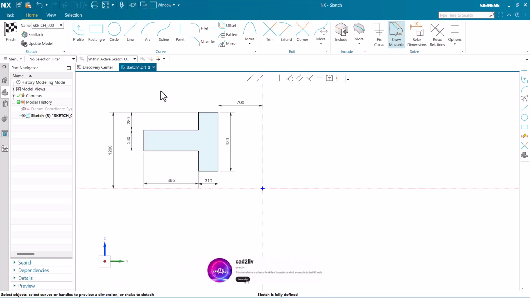In this video, we are going to learn how to use the mirror command in Siemens NX. Let's take an example from real life, as we use the mirror in our daily life. If I ask you where the image forms, the image forms behind the mirror. The same case will be applied here.